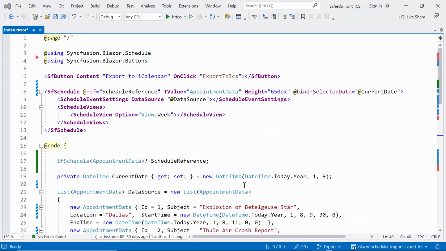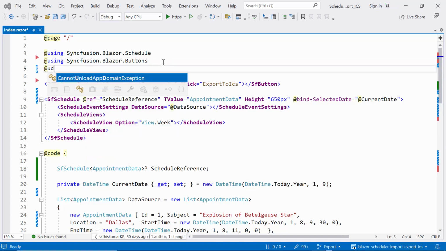Next, I will show how to import events from another calendar. To begin, I need to display the Syncfusion Uploader button, which allows us to upload the Outlook calendar to the scheduler component. To do this, I'll be utilizing the Syncfusion Inputs component namespace.